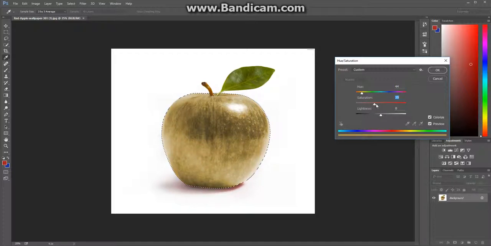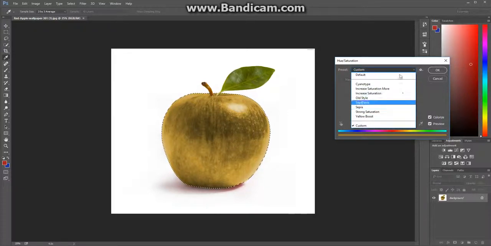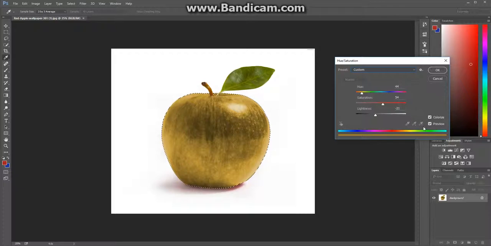You can saturate it, give it more color, make it a silver apple. Really, it's up to you. And we now have our golden apple. And if I'm correct, which I'm probably not. Nope, I'm not. Okay. Anyways, you can save the preset if you want, and you can also load the preset once it's saved.